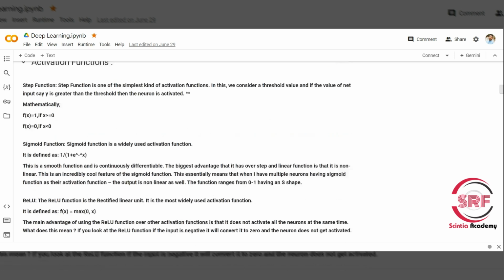What is the step function? The step function is one of the simplest kinds of activation function. We consider a threshold value, and if the value of the net input, say x, is greater than the threshold, then the neuron is activated. Mathematically, f(x) equals 1 if x is greater than or equal to 0, and f(x) equals 0 if x is less than 0.